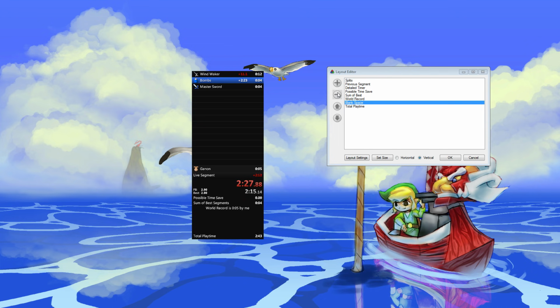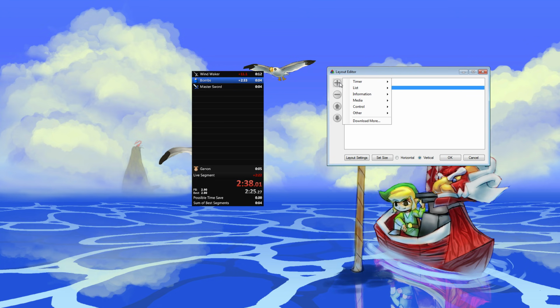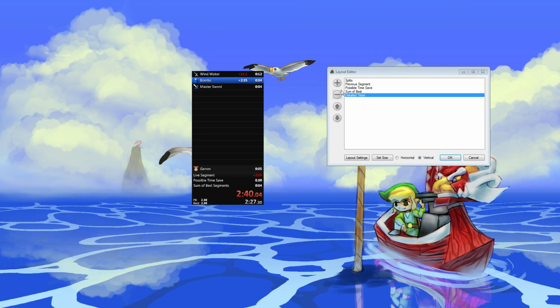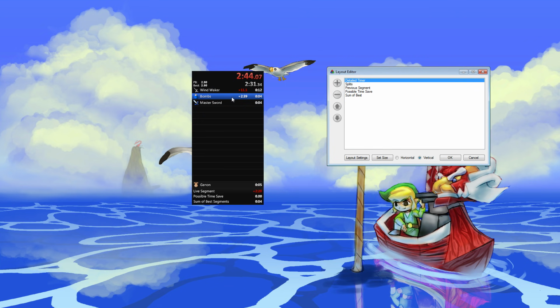Now, let's go down to what I would have. So I would, for example, do sum of best, possible time save. I would do detail timer. I like to have the detail timer on the top. So I would do the top, then I would do splits, and then I would do previous segment, possible time. So let's just do all of these, right?